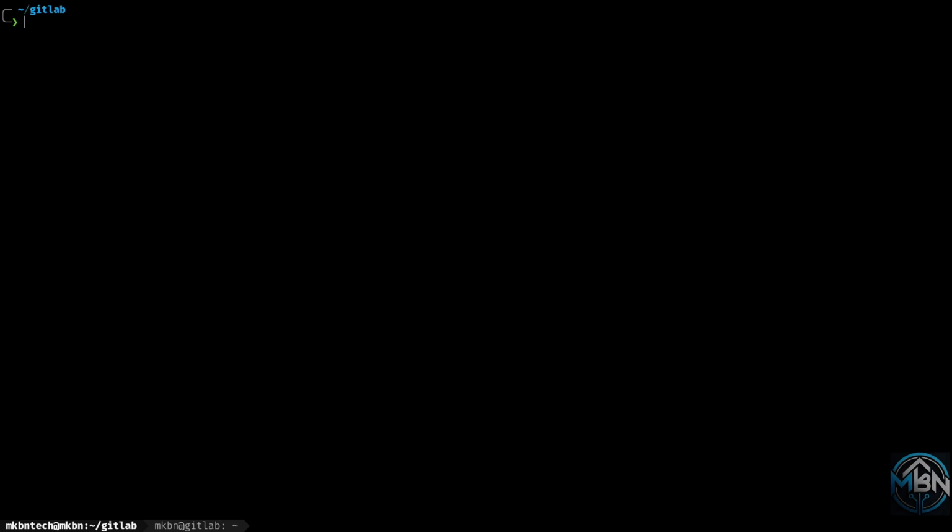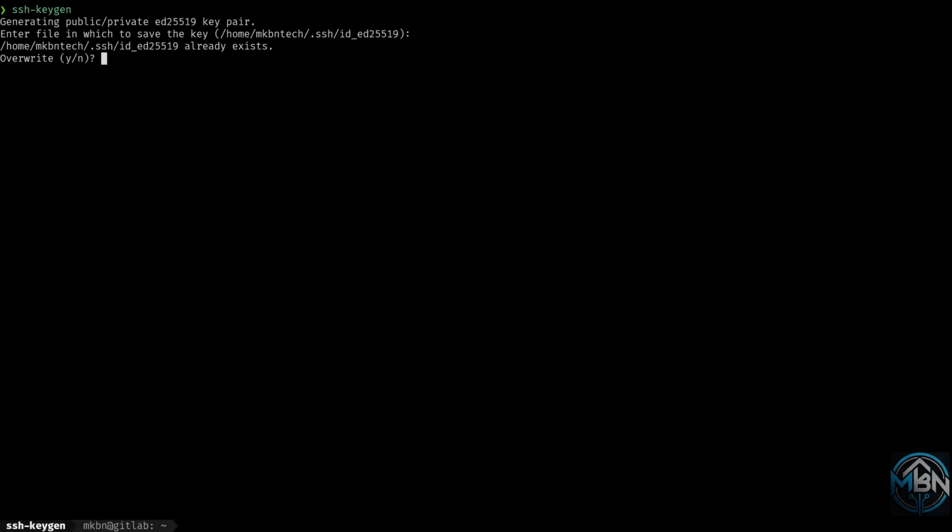Once done, we will generate an SSH key by running the ssh-keygen command. Hit enter. I already have an existing key, hence I'm going to say no. Go ahead and create an SSH key.